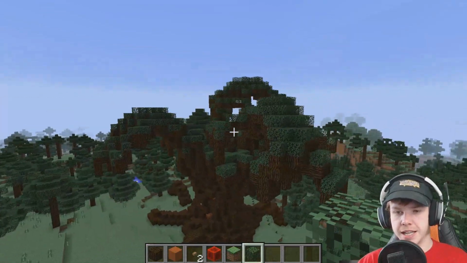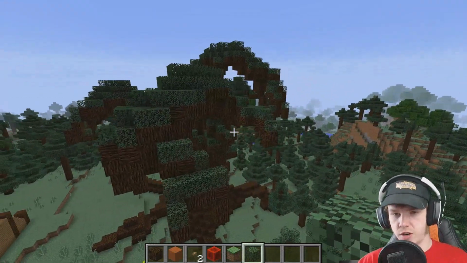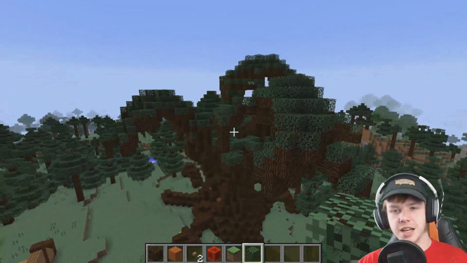Now you might be able to guess what the next step is. That's right, it's leaves on the sides of all the blocks.